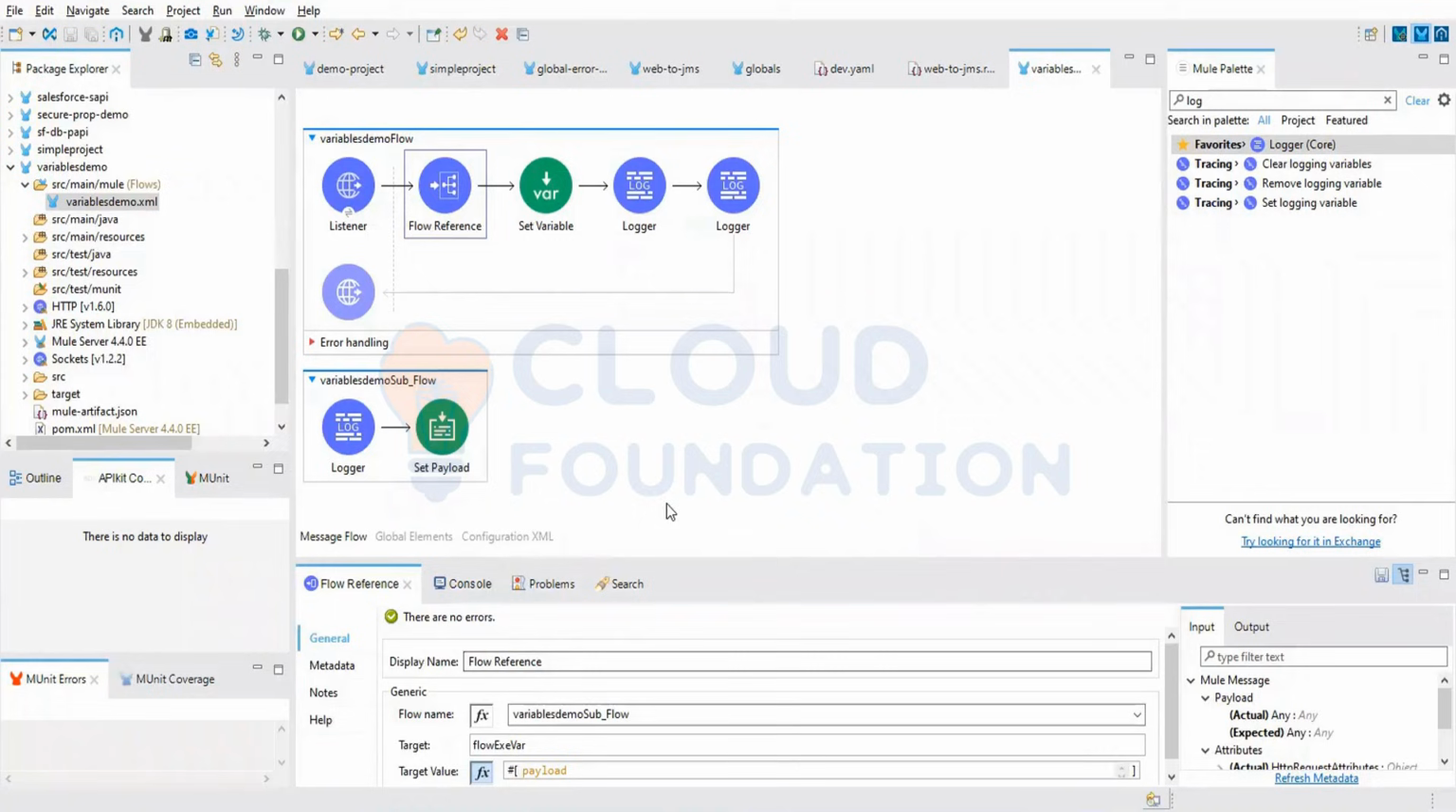By default, the subflow execution will overwrite the existing payload. But if you don't want to overwrite or disturb the existing payload, in that case you can bypass the subflow execution result to a variable. If you have such a requirement, then only go for the variable.